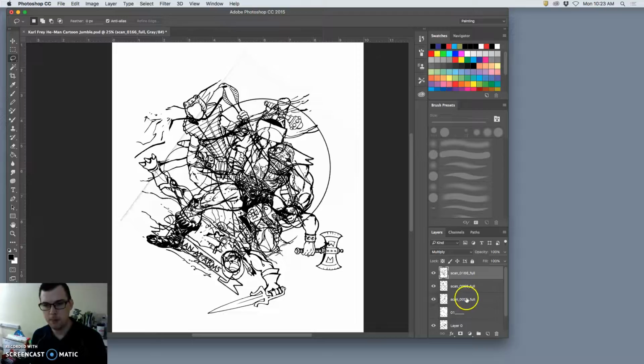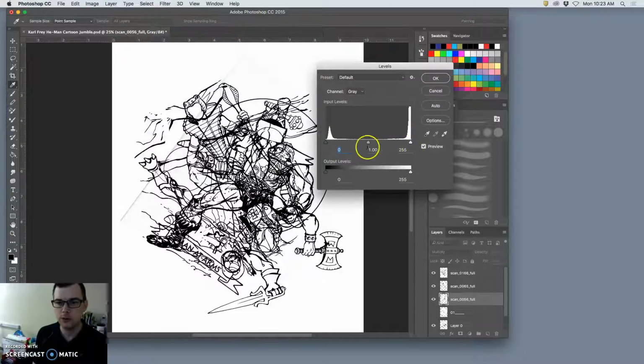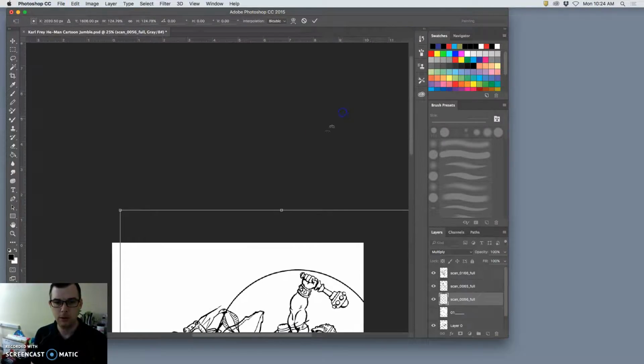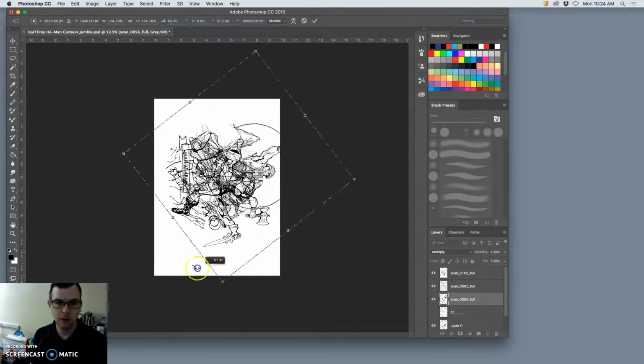Try another layer. Going to adjust this using levels. Play with midtones first, that gray triangle. And brighten up the highlights. Make sure that your black lines aren't diminished. Command T to transform. Still your best tool here. And rotate.